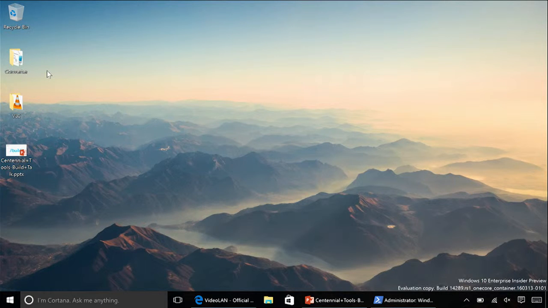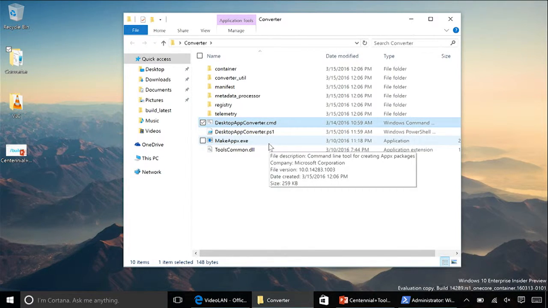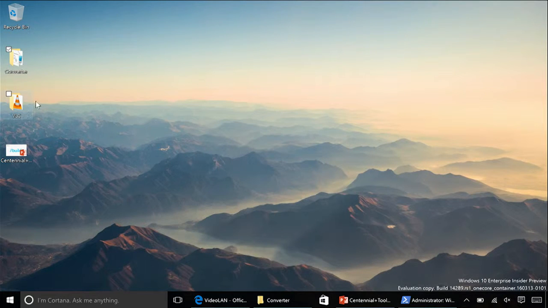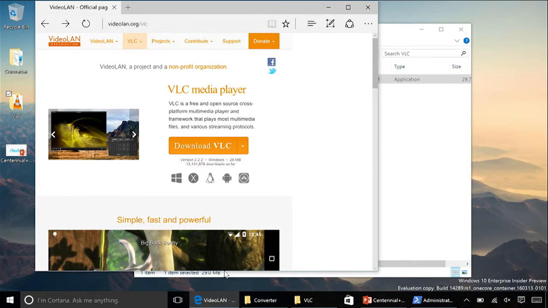On this machine, I've also downloaded the Desktop App Converter. As you can see here, the Desktop App Converter consists of two main entry points. The first one being the PowerShell, and then the second one is command line. For the purpose of this session, we're going to use the PowerShell entry point, but you can also follow the command line one just as easily. On this machine, I've also downloaded the public installer for the VLC setup. As you can see right here, this is the site where I acquired the VLC setup from.